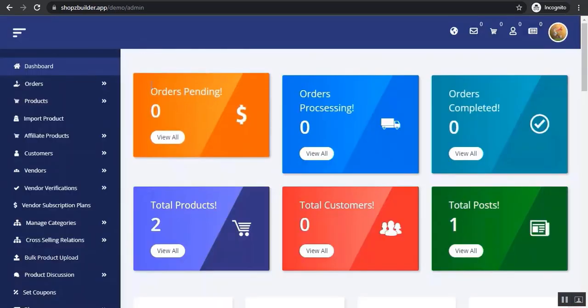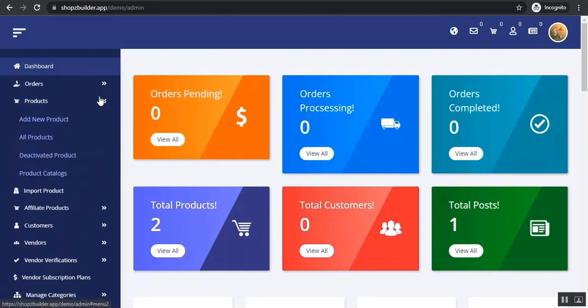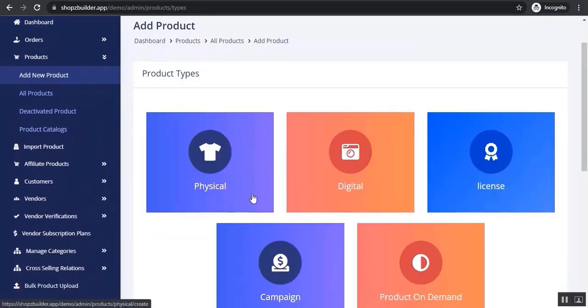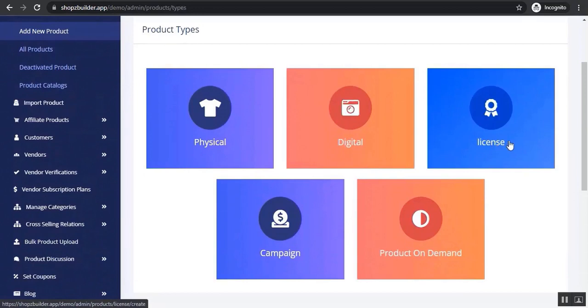So this is the ShopZBuilder admin area. And you can customize everything from here. Well, we said it all in all. It's because of this product section. You can see that you can add product, different types of product. You can add physical product, digital product, licensed product, campaign product, and product on demand. So this is how you can add multiple types of product on your store.